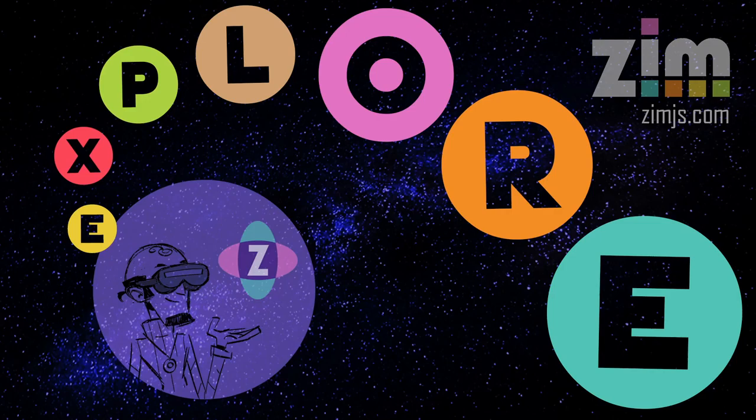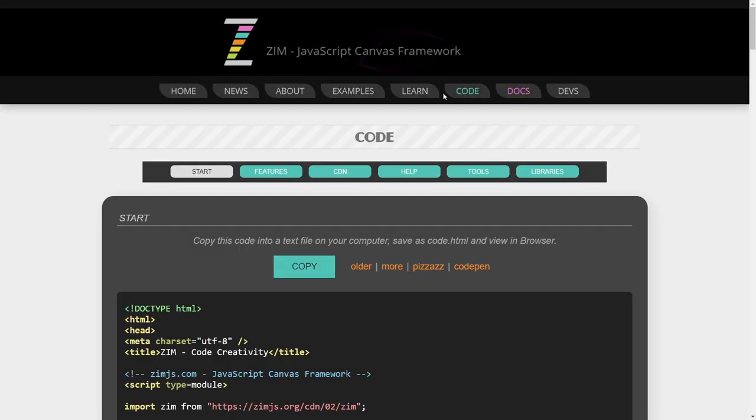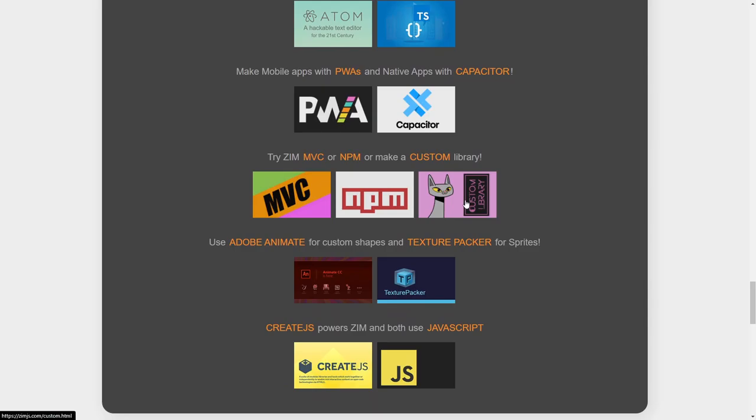I'm Dr. Abstract. And in this ZIM Explorer, we're going to take a look at custom classes and how to use custom classes with ZIM inside of a module. So let's go to the ZIM site now at zimjs.com, and we'll take a look at the code section. Go into Tools and scroll on down to Custom Library.